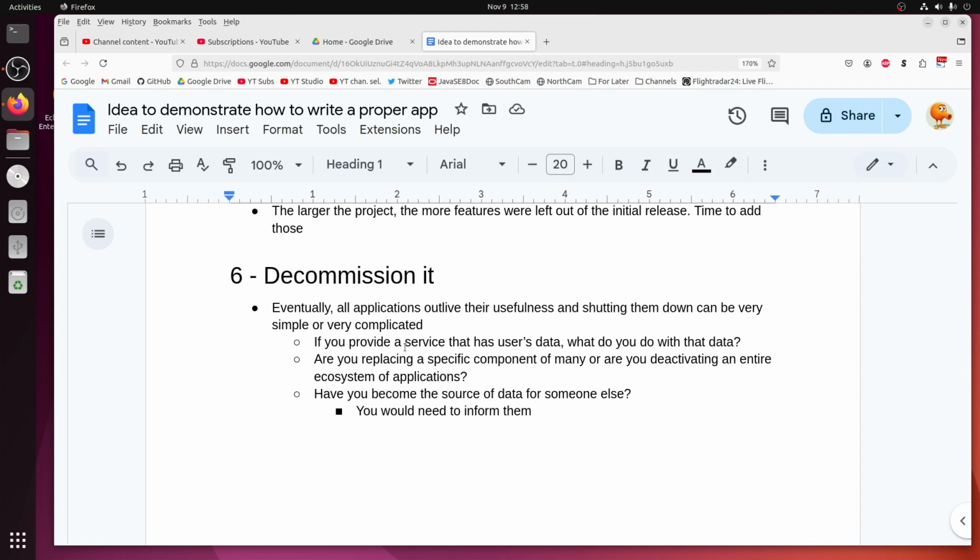If you're decommissioning something, why are you decommissioning it? Is it just one part of a much larger ecosystem? And are you just replacing that one specific component? Or are you getting rid of the entire thing?